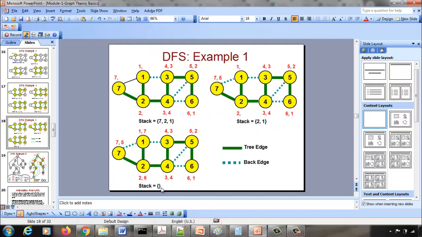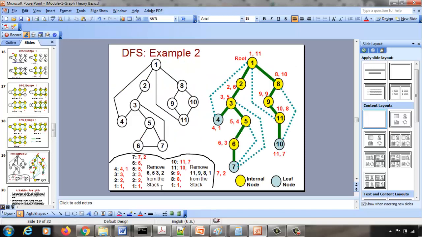Alright, so there are several applications of depth first search.